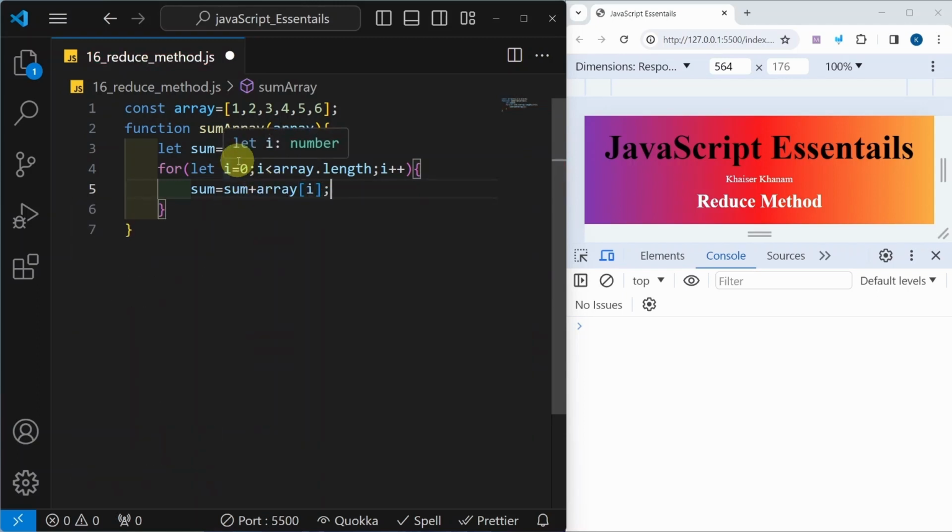So what happens on the first iteration? Our i is 0, so array of 0 is nothing but 1, and 0 plus 1, because sum's initial value is 0, then sum will be assigned 1. Then again on the next iteration, now my sum is 1, but array of 1 is 2. So 1 plus 2 is 3, and the current value of sum will become 3. Similarly, it keeps on going.